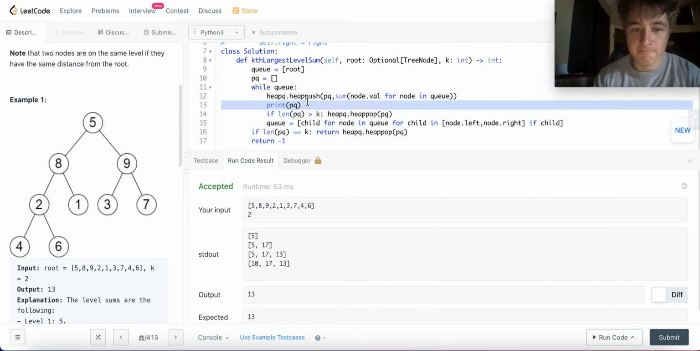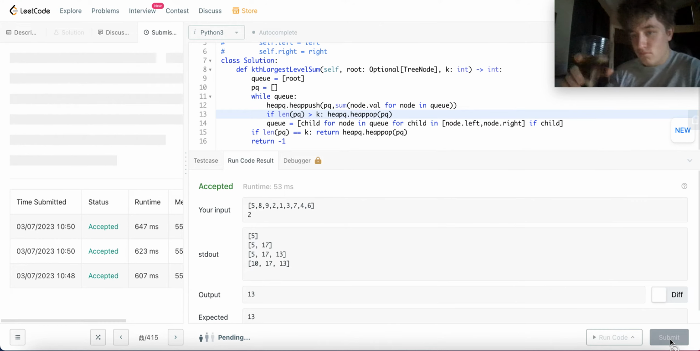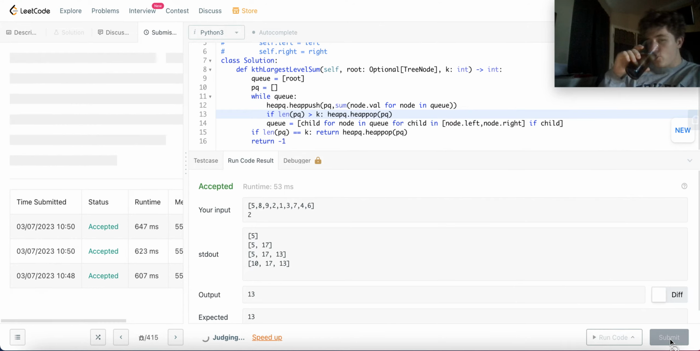Okay, we should probably get rid of this print. It's going to affect our auto graders.